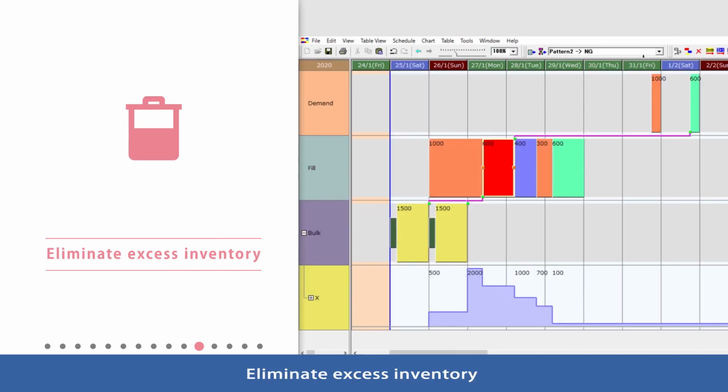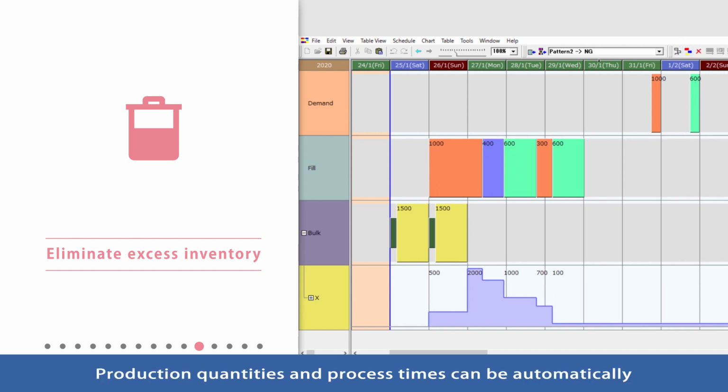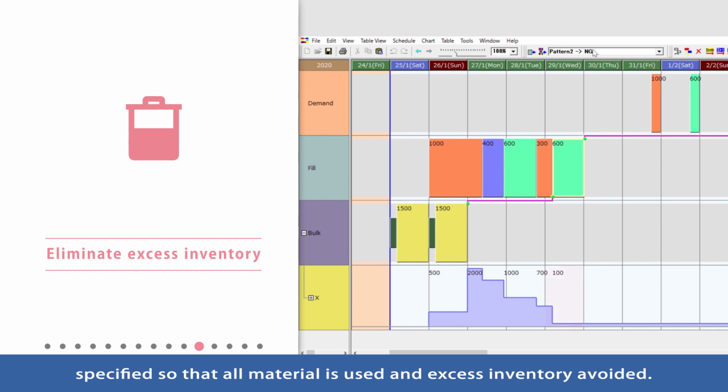Eliminate excess inventory. Production quantities and process times can be automatically specified so that all material is used and excess inventory avoided.